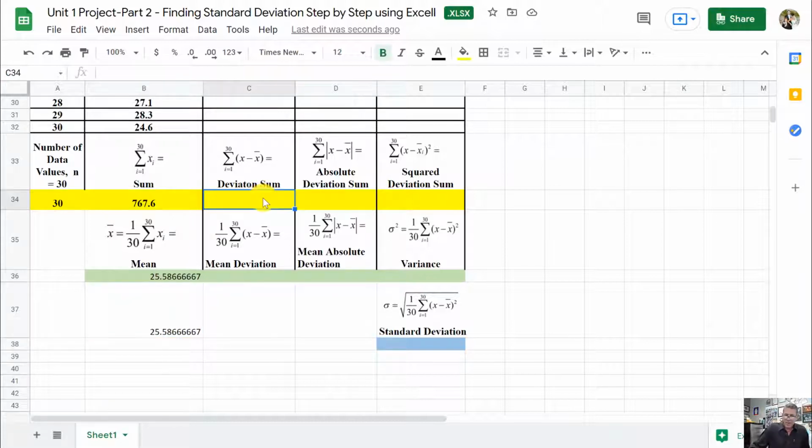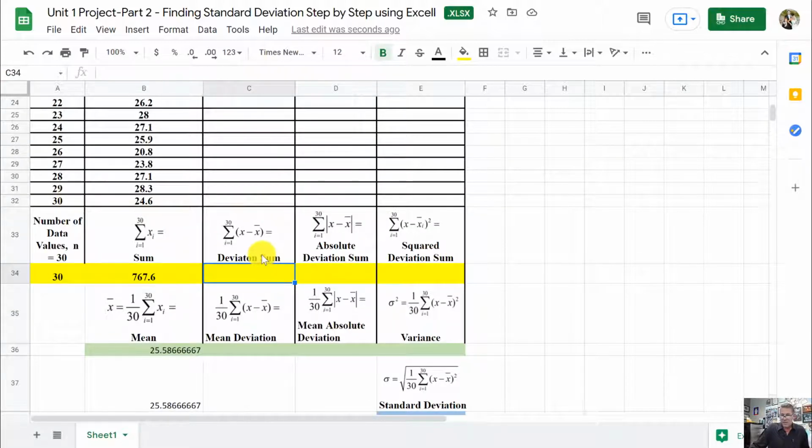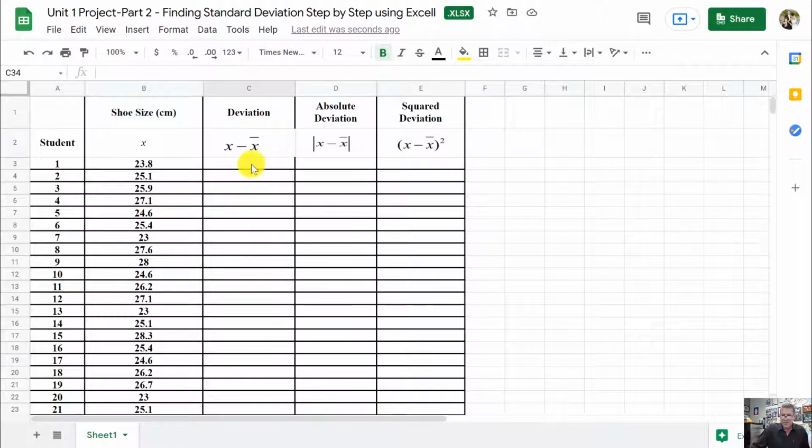All right, the next one, what we need to do is calculate the deviation sum, but to get the deviation sum, we need the deviations, which is the distance from each point to the mean. Now, sometimes the deviation is negative if it's less than the mean, and sometimes it's positive. So we're going to get positive and negative numbers here in a minute. But you're going to start off with the equal sign, and then notice in the formula here, it's x minus x bar, which is x minus the mean. Now, x represents the data points in column B.